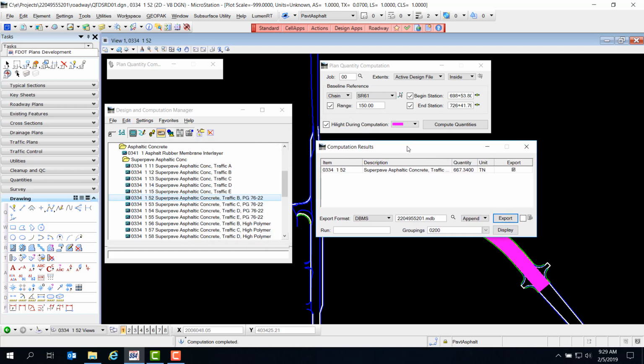Verify that all the settings are correct and be sure it's set to Append. Then click the Export button. Make sure the status bar says Export Completed, then close D&C and save settings.